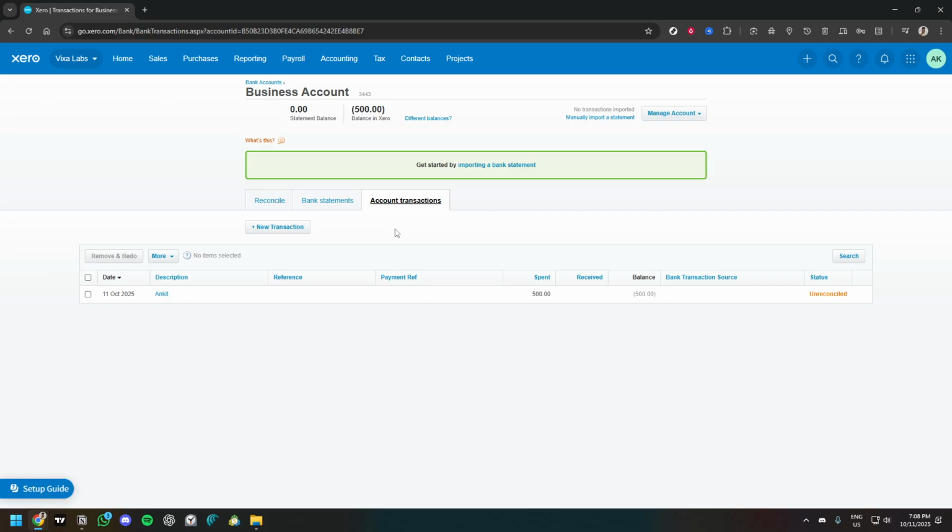After accessing the business account, move down the list and select Account Transactions. This section specifically handles all the transactions related to your bank accounts, a central hub for getting everything organized. It gives you a comprehensive overview of your bank account activity within Xero.